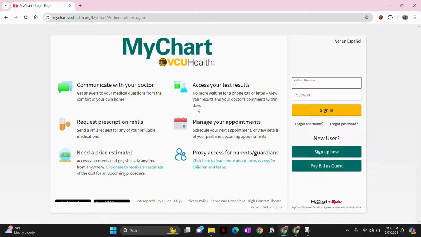Here, you need to enter your username and password in the respective fields. So type in your username and password. Username in this section and password right below. Make sure you input them correctly to avoid any login issues. After entering your credentials, double check to ensure they are accurate. Once you are sorted, click on the sign in option right below the sign in field.